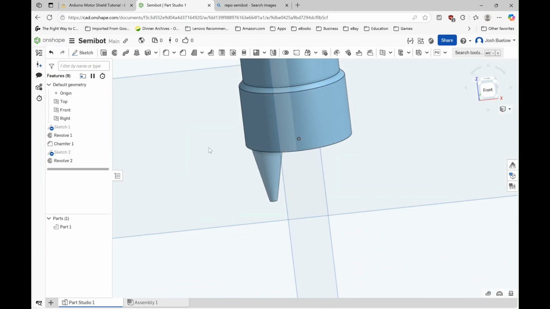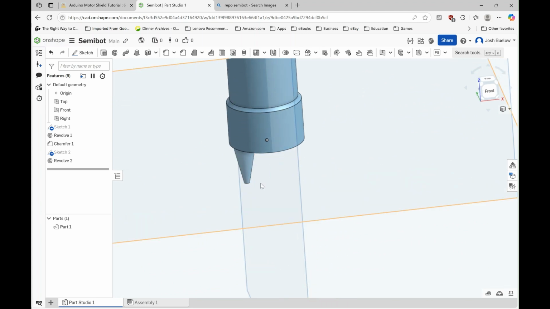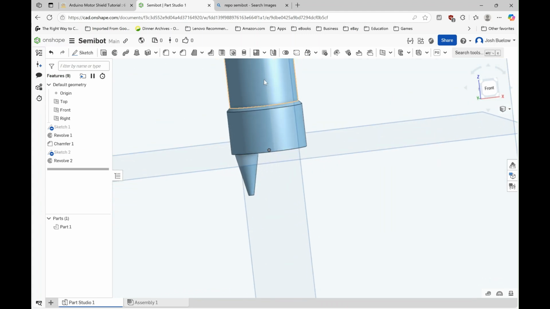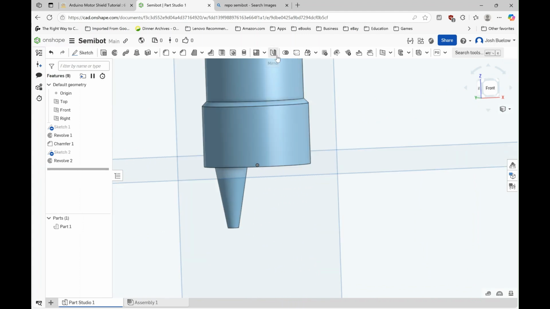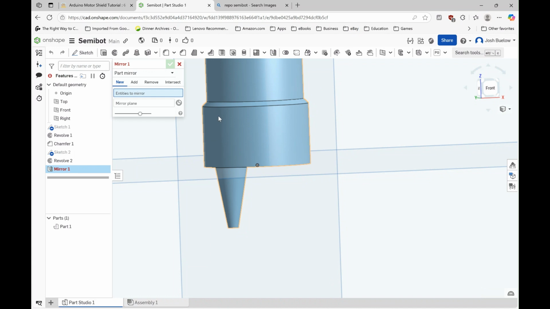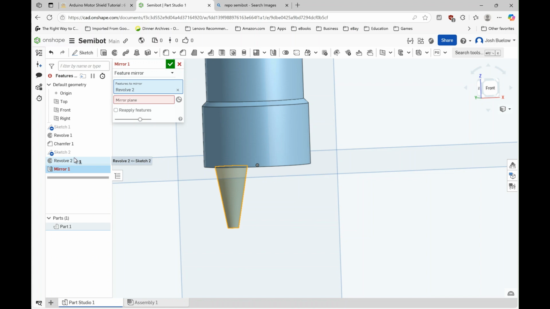Green check mark. And the first thing I'm going to do is mirror this across so that we have two legs. So I'm going to click my mirror tool right here. And we do not want to mirror parts, we want to mirror features. An extrusion, a revolve, a loft, any of those are features. And we just made this revolve right here, which is the leg. So that's what I want to mirror.